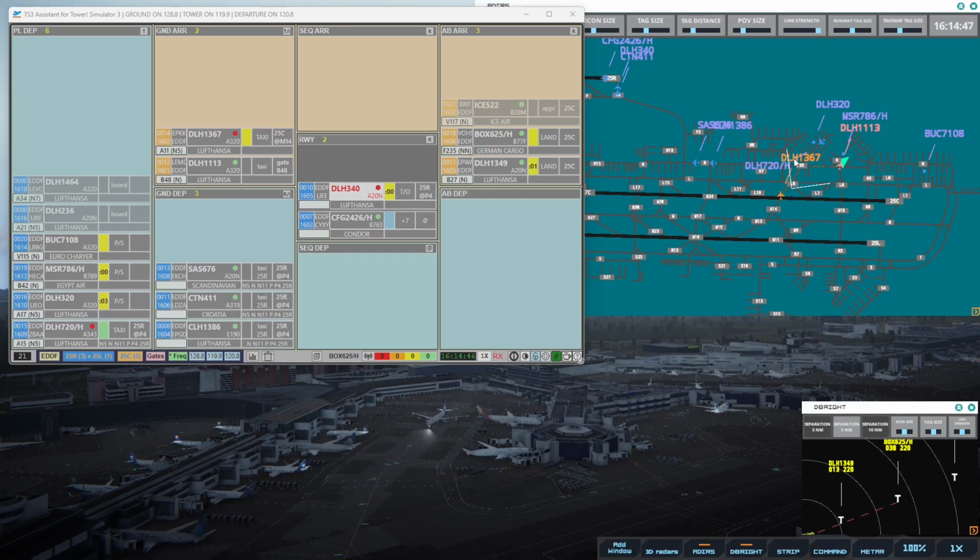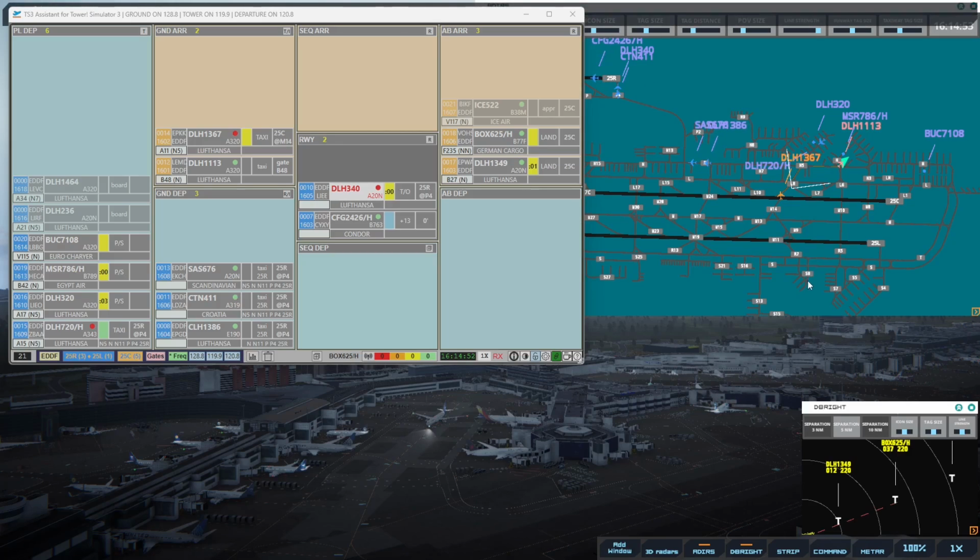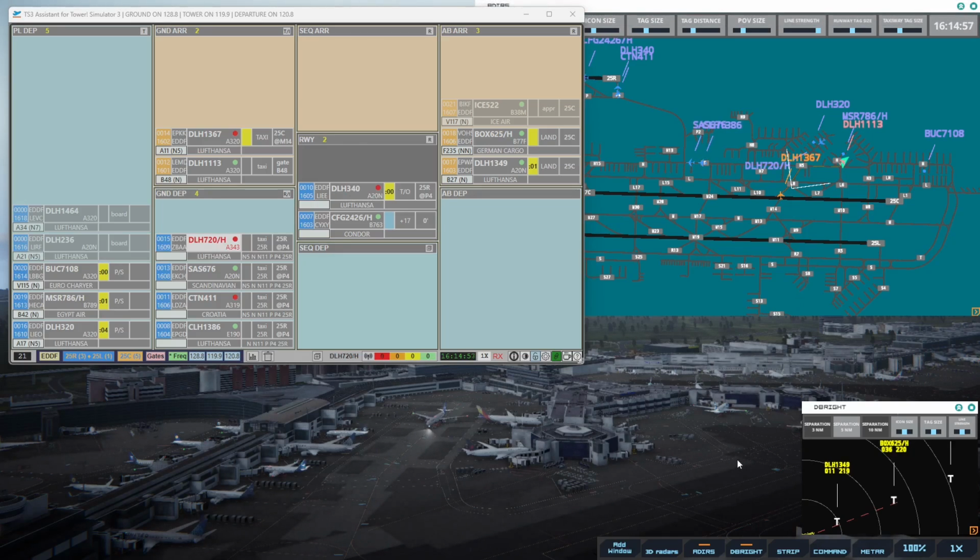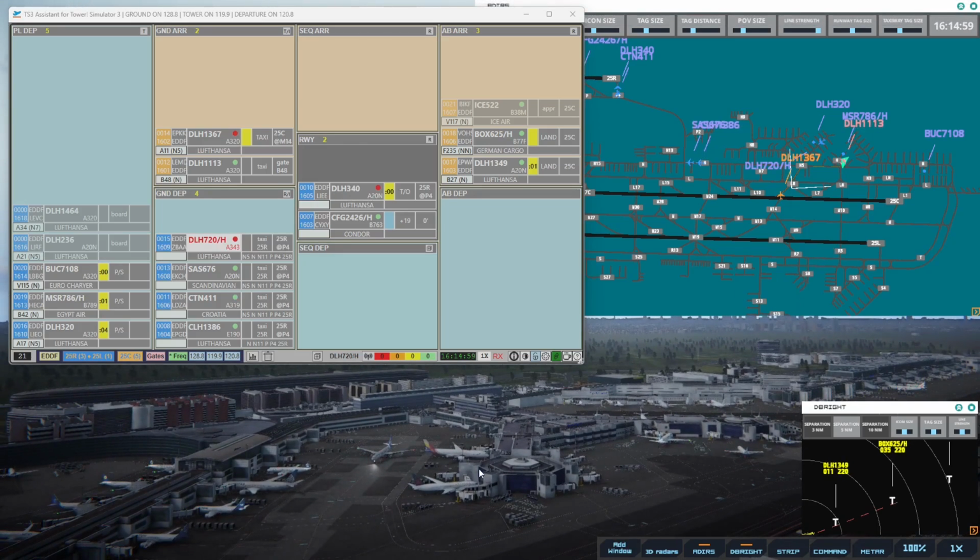Frankfurt ground, oh, it's not. Eurocharter 7108 with information Kilo, requesting push and start. 340 is over there. Lufthansa 720 Heavy, runway 25 right. Runway 25 right. Lufthansa 720 Heavy.